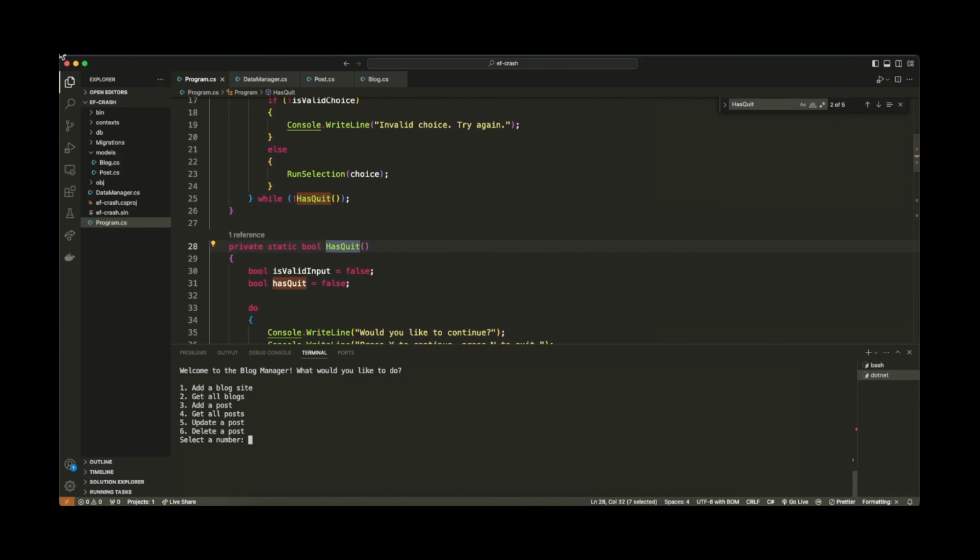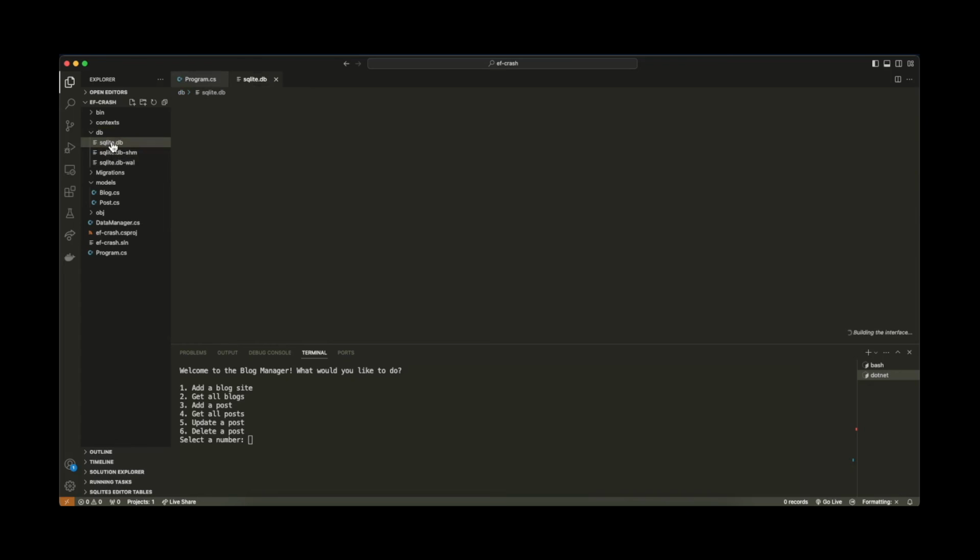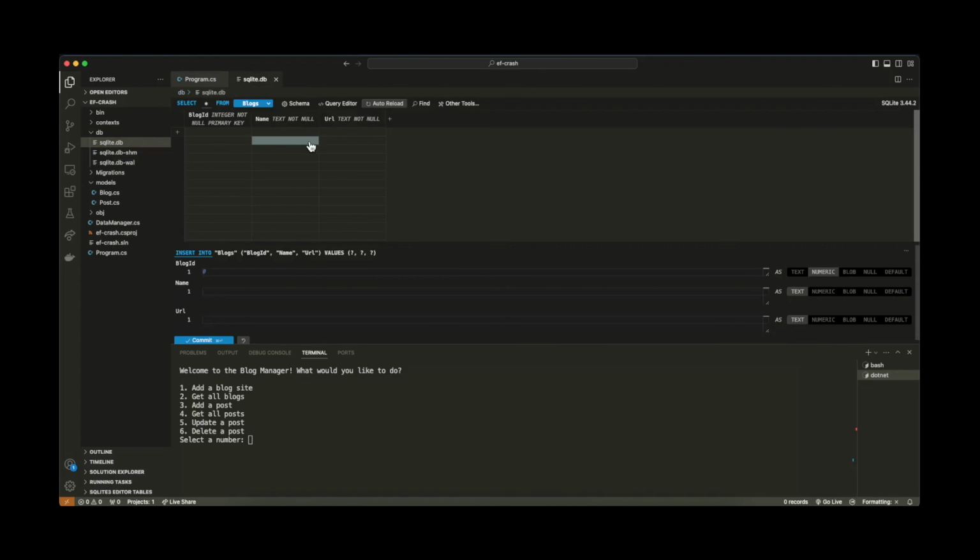Now, before we continue, I'm just going to close a few of these tabs here, because I want to open up my database because I want you guys to see the data actually being inserted. So I'm going to expand my DB folder here, and I'm going to double click on the sqlite.db file. And that's going to open up my database as you see here. And again, we have no data currently in blogs.